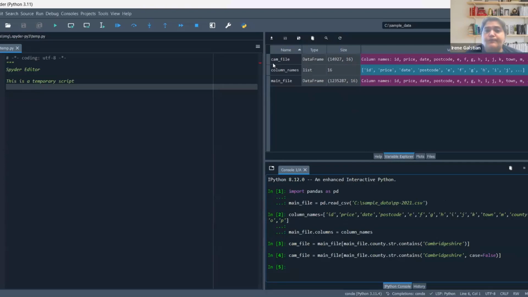Right. So now we've got this CAM file, and those of you who love Cambridgeshire will be happy to know that in 2021 there were about 15,000 transactions. Okay, let's see now. What questions can we ask about it? First of all, let's do something about which Sonia asked last time. So now you have seen how to take a CSV file and bring it into Python, so let's see, can we take a CSV file and get it out?